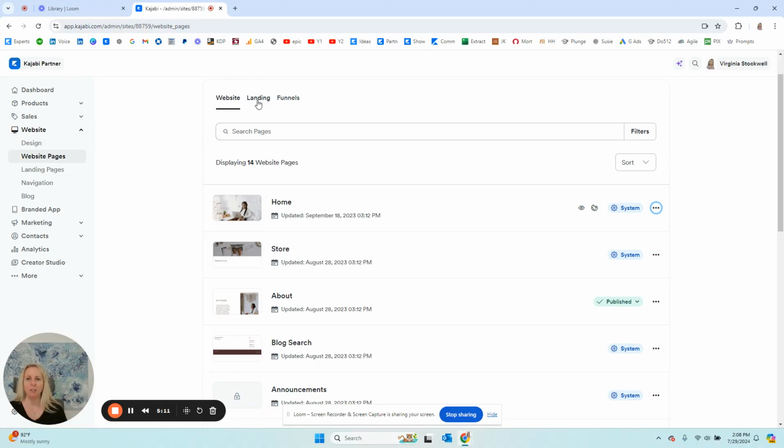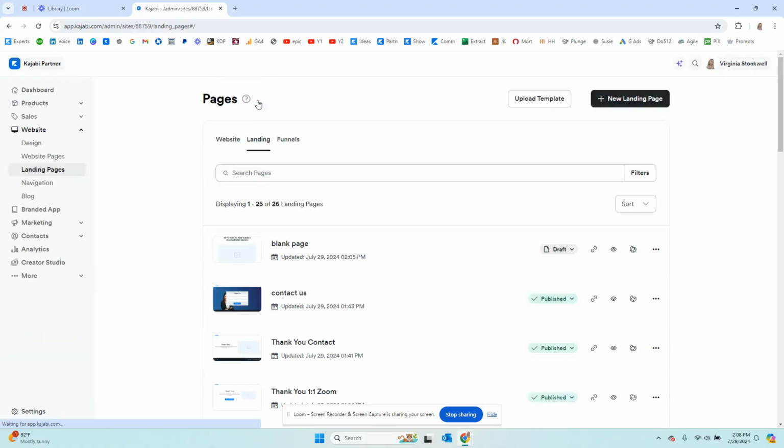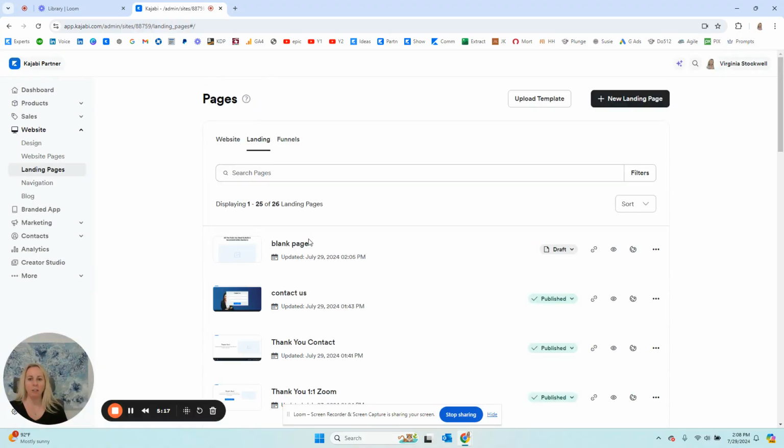So landing, again, all the header and footer are independent of each other. So you can create a header one way on one page, and then the next one is completely different. So that's the difference. So we're going to go ahead and go to this blank page and edit it. We're going to click this customize button.